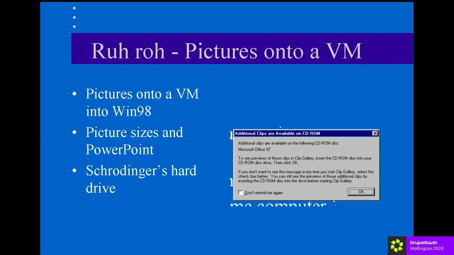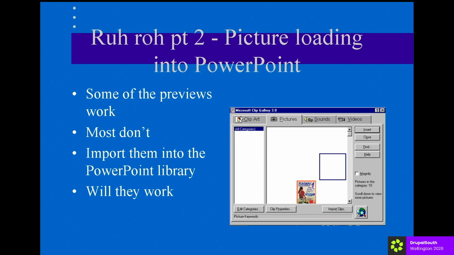And then, of course, we've got big picture sizes. If I take a photo on my phone of my 486 and you try and then import it into PowerPoint, it doesn't work. Anyway. And then, of course, we end up with a bit of Schrodinger's hard drives here as well. Oh, which was, yes, regrettably not fun. Right, so picture loading into PowerPoint. Once you import them into that little library they've got there, you can see the Funway into electronics is the only one that worked. A 1.7 megabyte JPEG does not work in 1997 apparently. So, yeah.